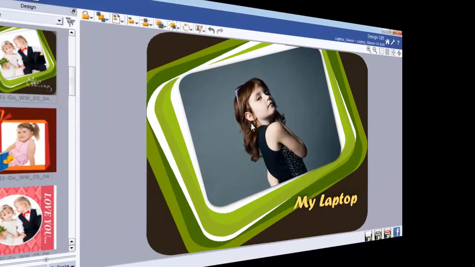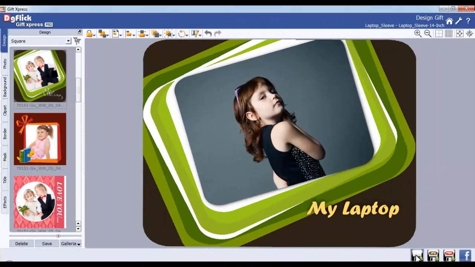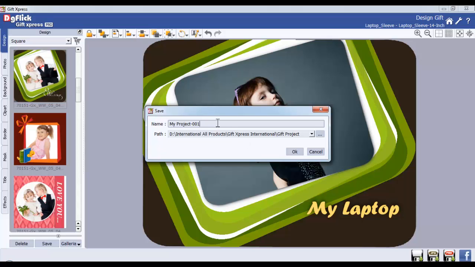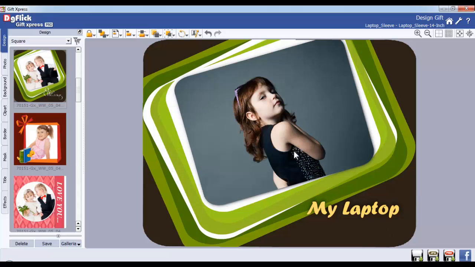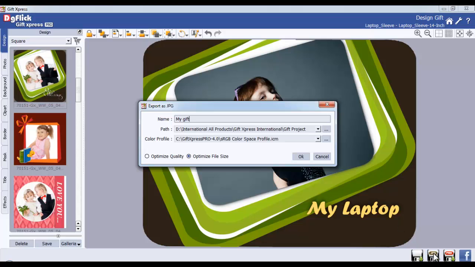Export. Use the Save Project button to save the GIF design. Now insert a name, select the path, and go to the Save option. To save the GIF in a JPEG format, click on the JPEG button.